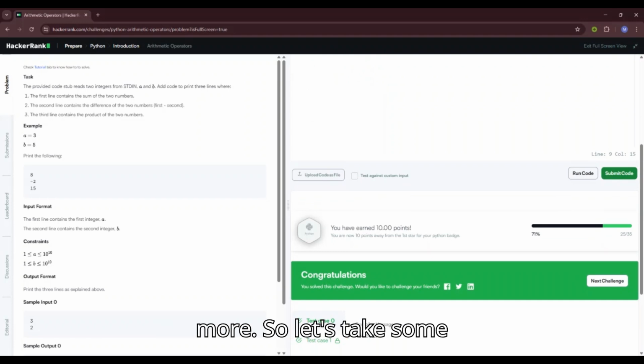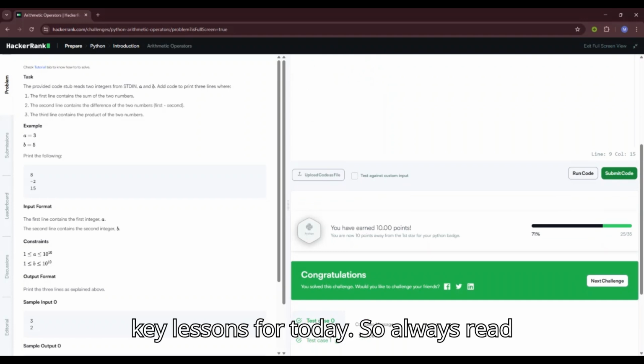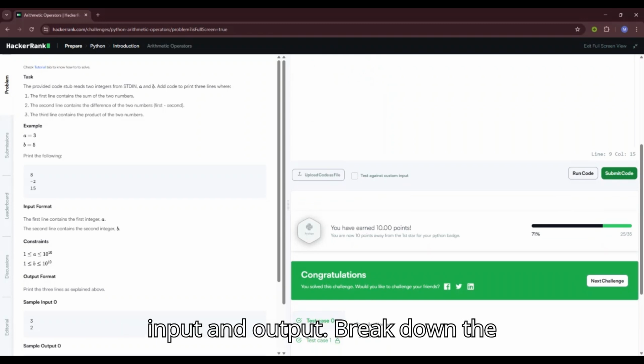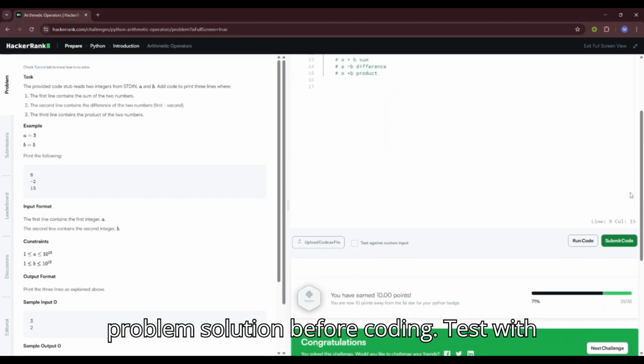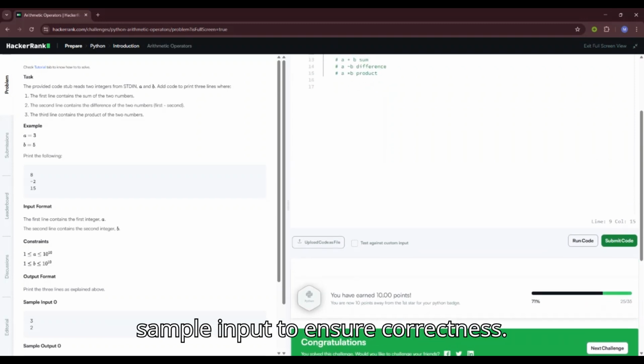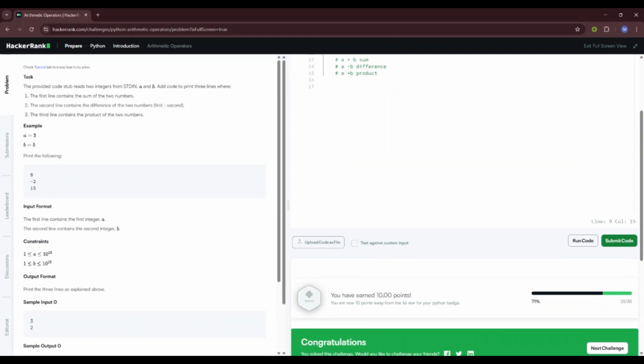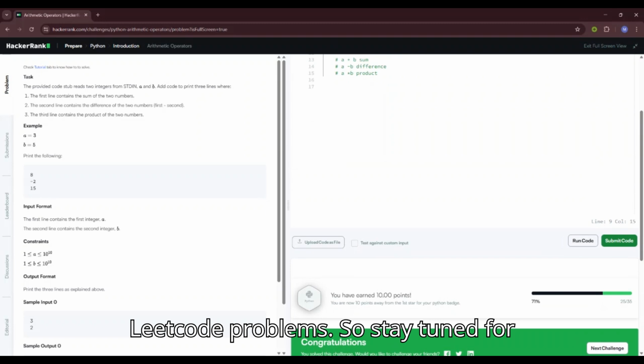So let's take some key lessons for today. So always read the problems carefully and identify the input and output. Break down the problem solution before coding. Test with sample input to ensure correctness. What next? We move on to LeetCode problems. So stay tuned for that.